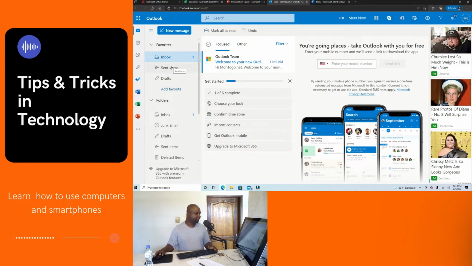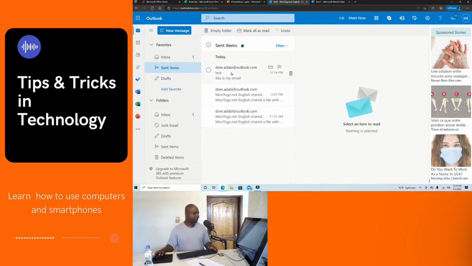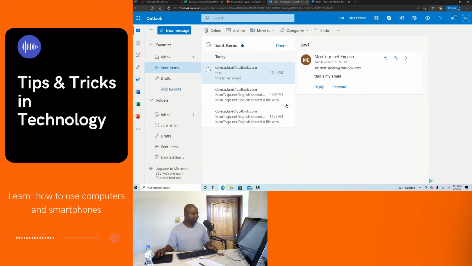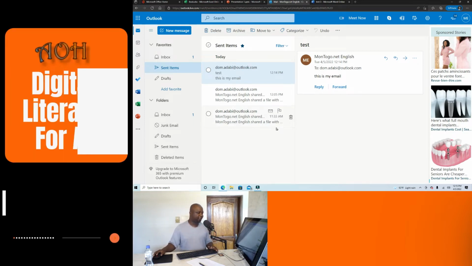And if I go to my sent item folder here, you will see that I have sent an email to a certain guy here. All right, so it's not complicated. It's just an email client. There's nothing I can add to it.